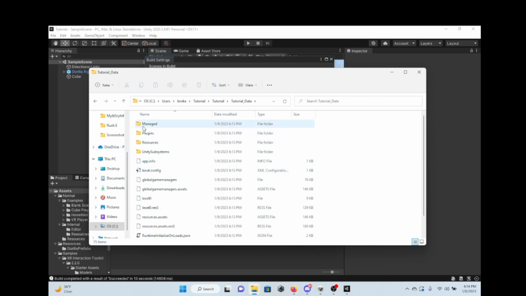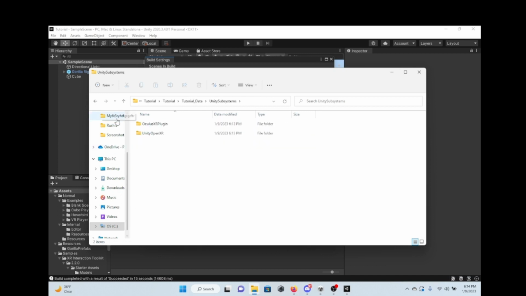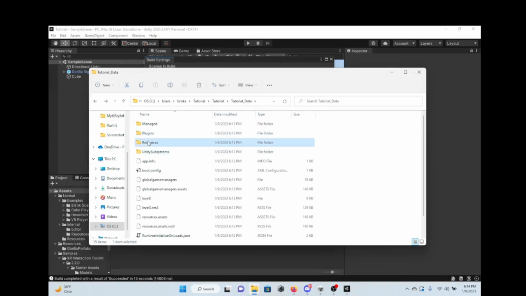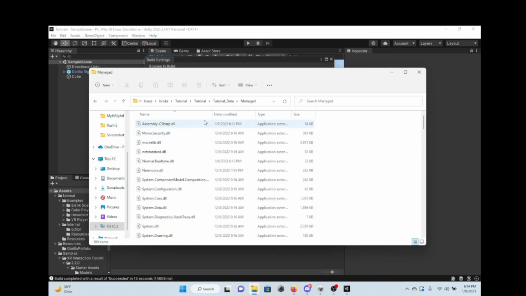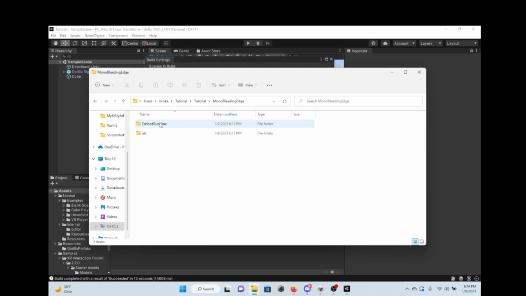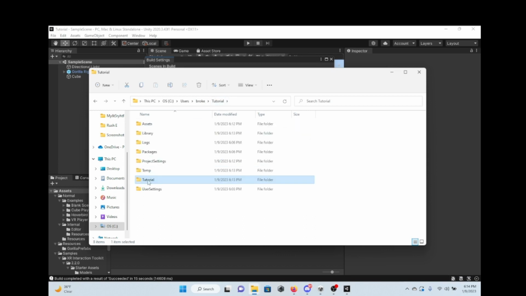There's all this. There's the OpenXR Unity stuff, resources. There's plugins. There's all that. Managed is all DLL, etc. Mono, just all this stuff. You can explore and edit all these things if you want, but I recommend not doing that because it'll probably mess up your game.